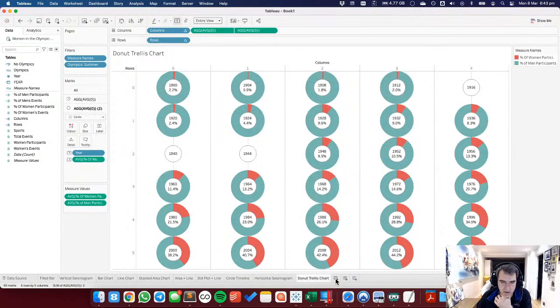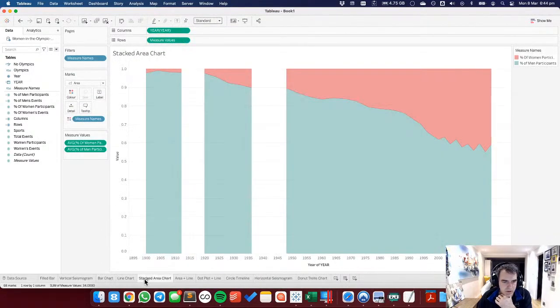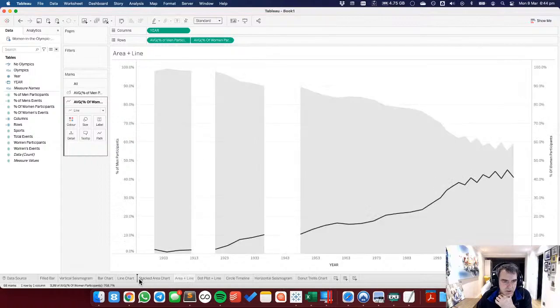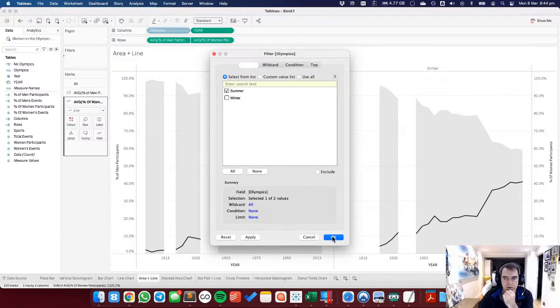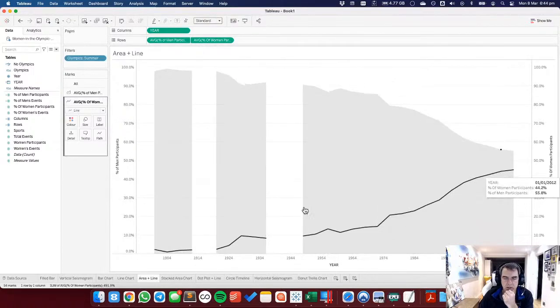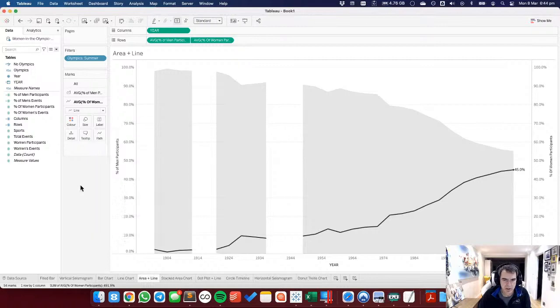So maybe one other thing I could do. So I like this, I like this one. Oh, I see, not that one. I like this one. But this needs to be, so if we put the Olympics in the column, maybe I'll do just the Summer Olympics for now. Okay, and then on the line, I want to do the most recent. Okay, so that gives me the 45%.